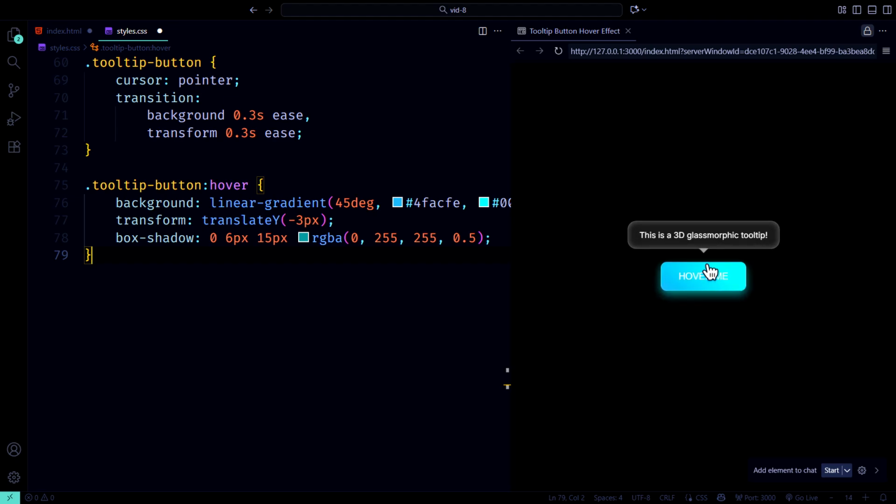All right, everybody, to wrap this up, we now have a complete tooltip built using structure, positioning, visual effects, and smooth transitions. The container controls the interaction, the tooltip handles the display, and the button provides feedback through motion and color. This is a clean example of how HTML and CSS work together to create interactive UI elements without any JavaScript.